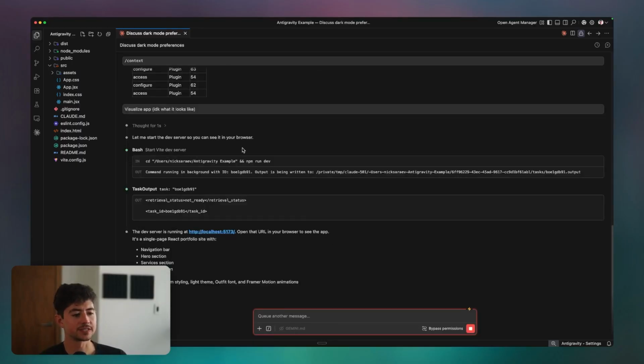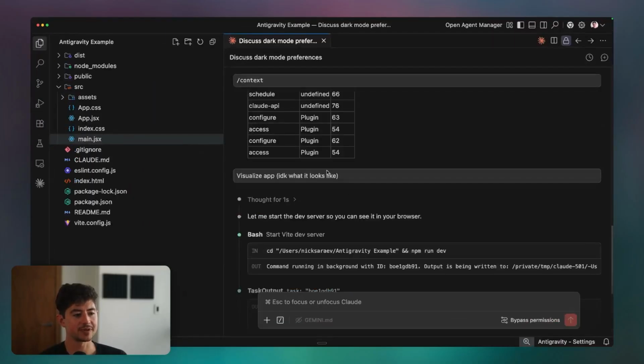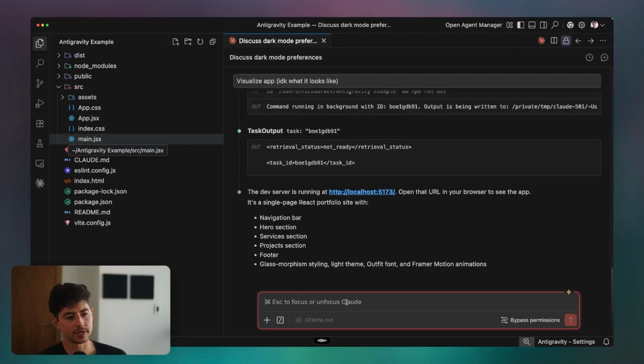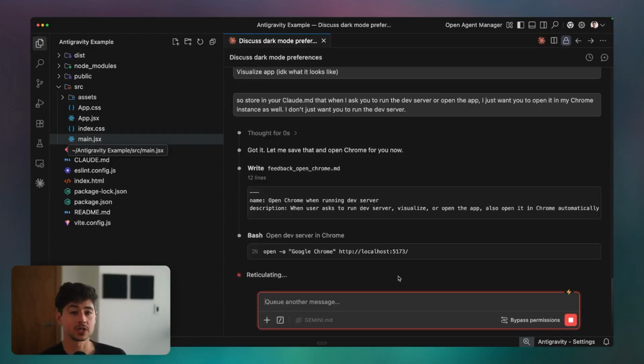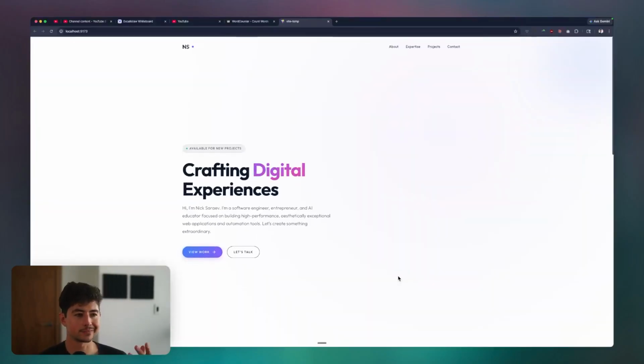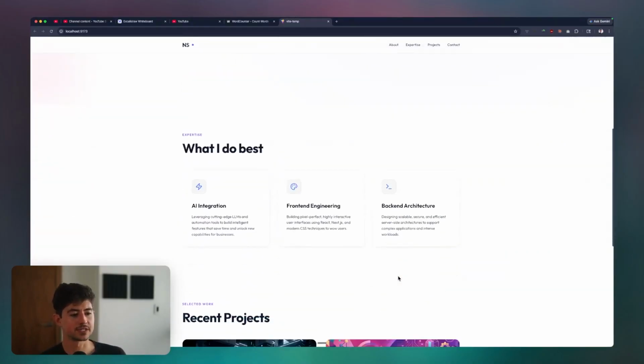So it'll run the dev server so I can see it in the browser. And immediately I'm thinking, hey, this is actually kind of inefficient. When I say visualize app, I basically just want you to launch it. So store in your Claude.md that when I ask you to run the dev server or open the app, I want you to open it in my Chrome instance as well. I don't just want you to run the dev server. Next time I say this, I don't want it to just say, hey, the dev server is here, give it a click, and then I'm like, okay, can you just open it? Because I'm already here, I just want it to open automatically, right? Okay, cool. And I see, it's kind of over here.